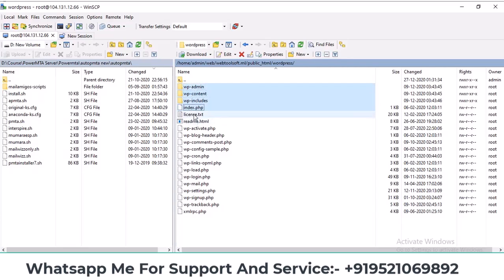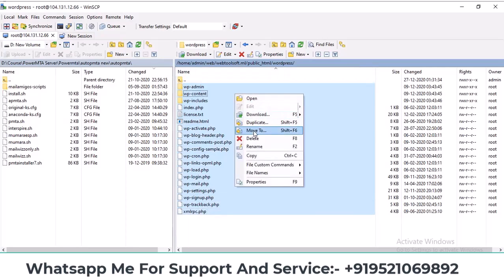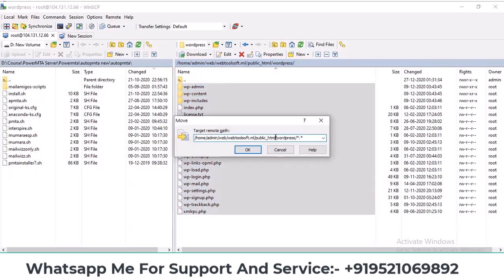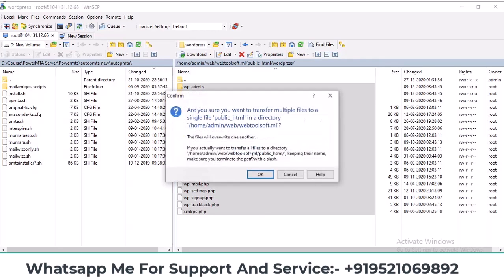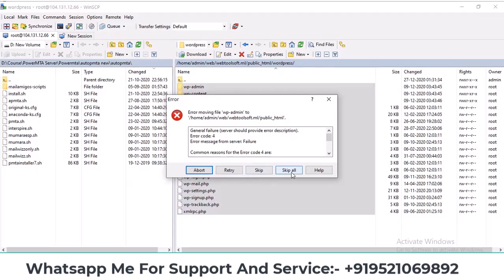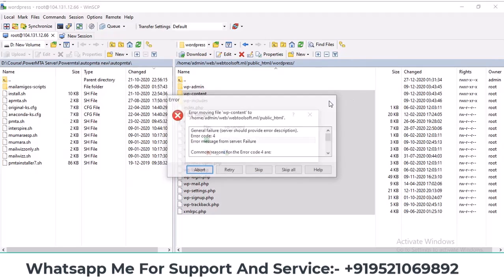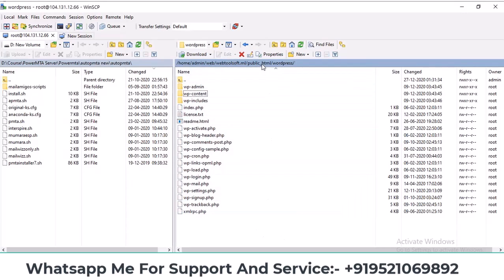If you want, you can move all the files from the WordPress folder directly into public_HTML. Select all files and move them to the public_HTML folder. Click OK. Skip any conflicts. This process may take some time.